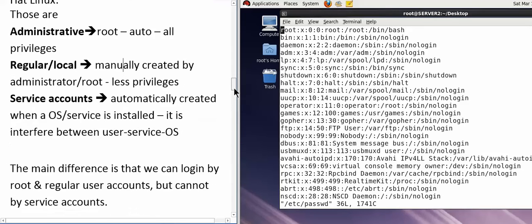What is the main difference? We can log in with root and regular user accounts, but we can't log in with service accounts. We can use these two accounts to log into the system. We can't log in using service accounts. That is one security reason. I'll explain later. Okay, let's see the file now.